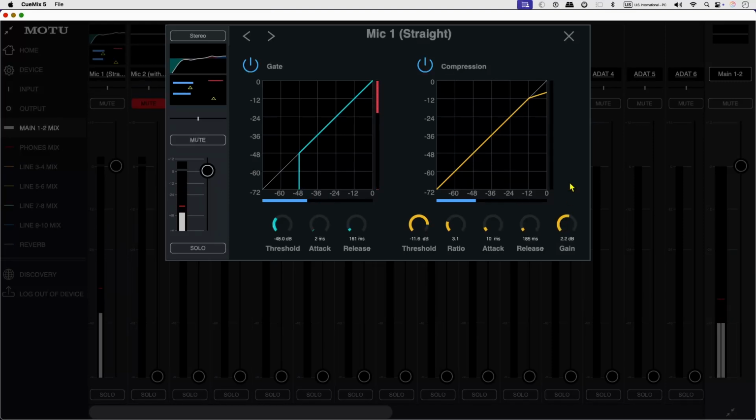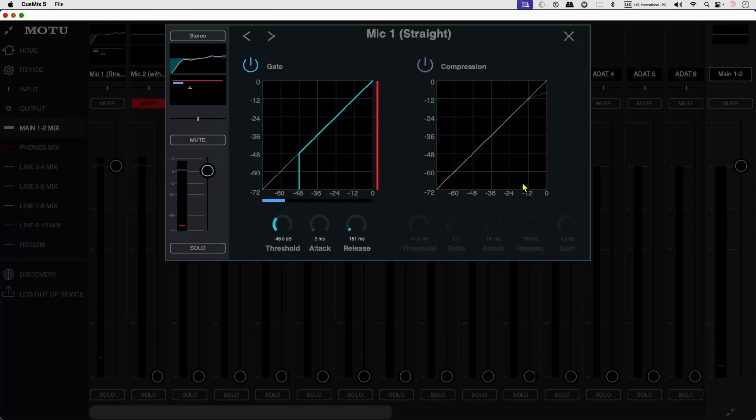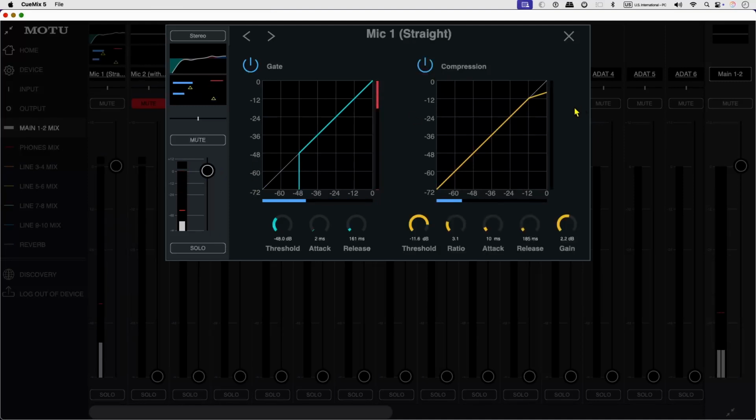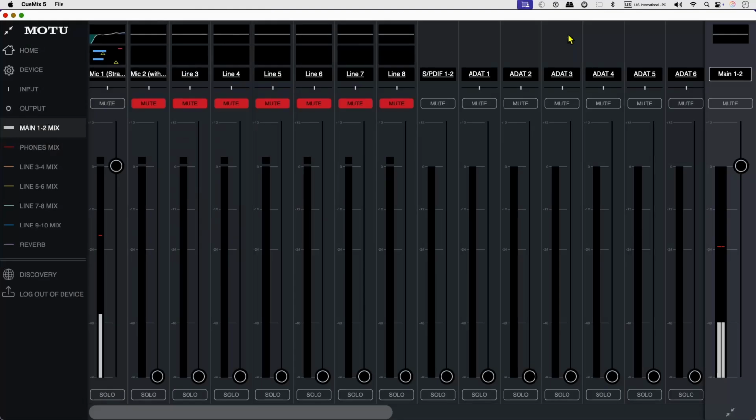And now I'll speak a little louder. Hello, hello, hello. And you can see that it's not clipping. If I were to switch off the compression and I'll say hello, you can see it's clipping. So that's the compression. Now we are also provided with a reverb.